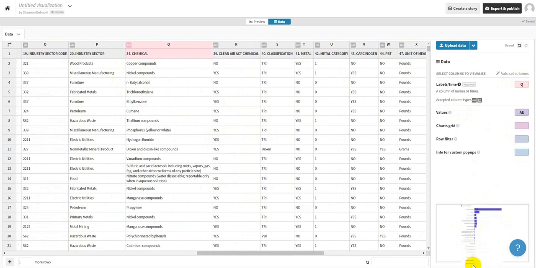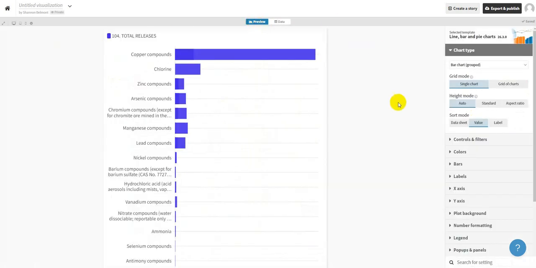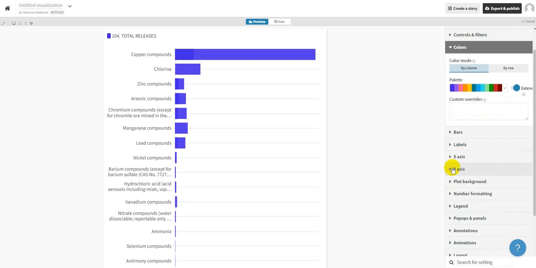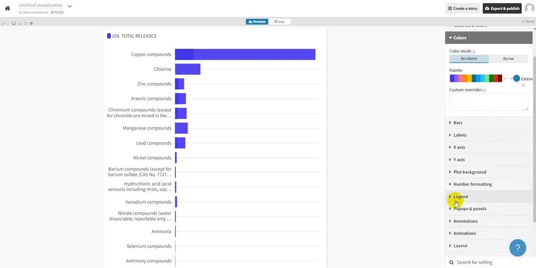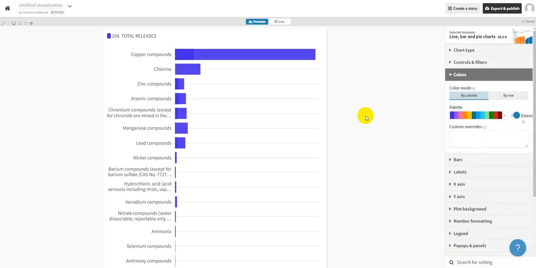So we can see that we've got our different chemicals, and then we preview that over here. So copper compounds, chlorine, zinc compounds, arsenic compounds. So as opposed to with Datawrapper, where we had copper compounds listed on several different lines, Flourish is doing the amalgamation for us. They're summing and collapsing those fields together for us. And then all the different controls that you could ever imagine are over here: color, labeling, axes, controls, pop-ups, legends, etc.